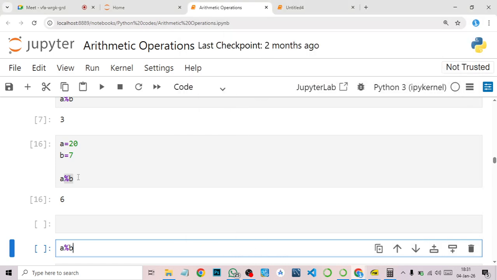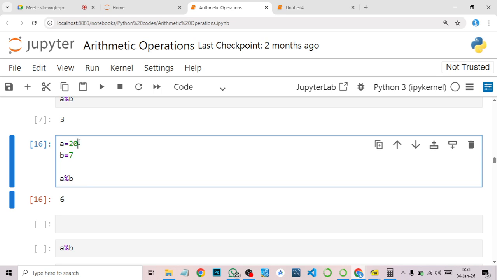Okay, let's do it this way. You have 20 and you have 7 people. You want to share 20 oranges to 7 people. How is it going to go round? It will go round 2 times, right?